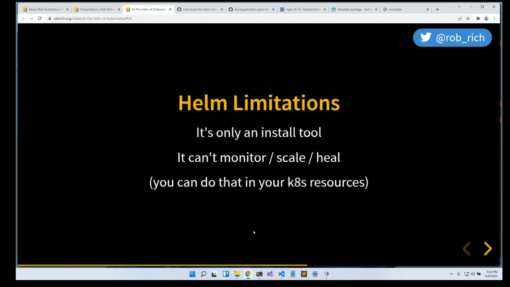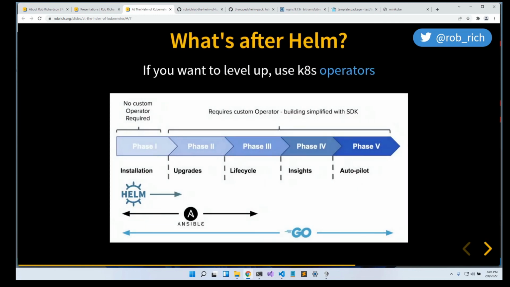Some of the limitations of Helm. Helm is only an install tool. It can't monitor, scale, heal your services. It's just about getting that content into place. It does handle the upgrades, but you can scaffold out your Kubernetes resources to be able to auto-scale or auto-heal or include the additional monitoring tools, add the health check URLs. If you want to reach out into those additional life cycles, that's when you may want to upgrade from Helm to something like operators.